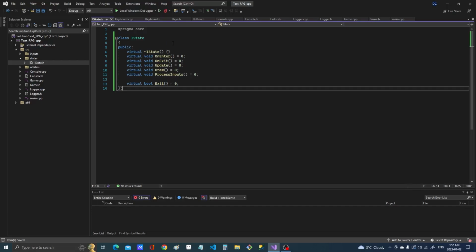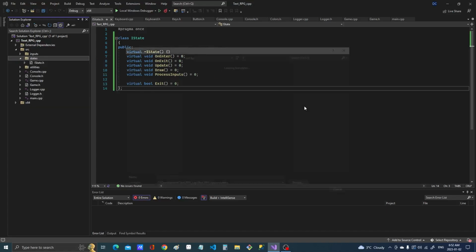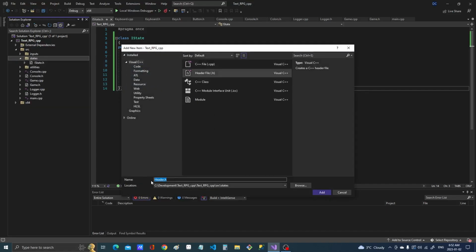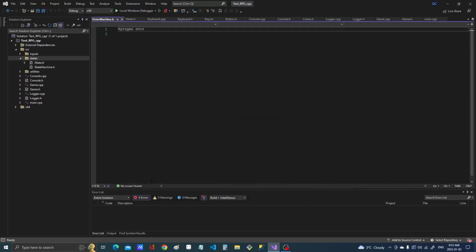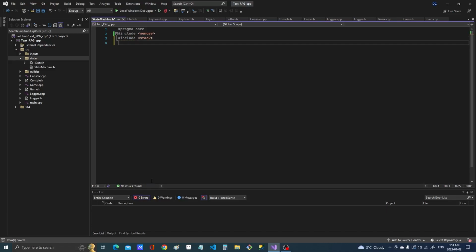Okay, so we have our state. So now, let's start our state machine. So the same idea, we're going to want to add a new item, a header file, and we'll just call this state machine.h. And here we're going to want to include memory. We're going to want to include stack, because the state machine is basically just a stack that we put states onto, and pop states off of. And we will be only updating the current state at the top of the stack.